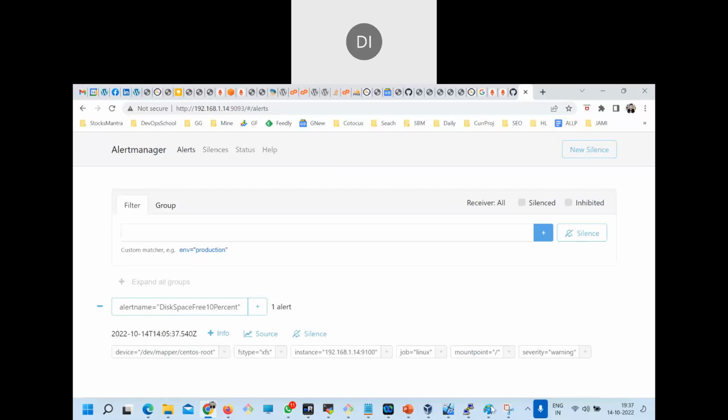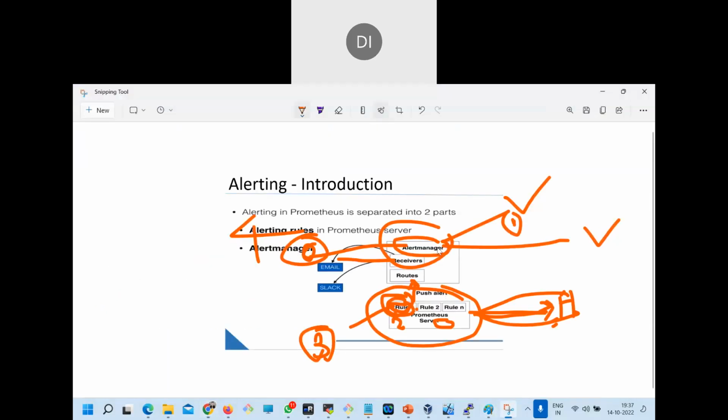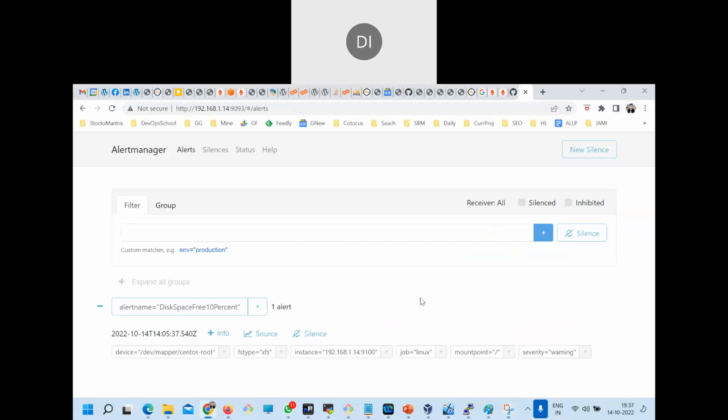Yeah. So this is the way you can set up alert manager. And so again, I'm repeating: install the alert manager, write the rule files, add the rule files in the Prometheus config, and then start Prometheus, and then it will work.